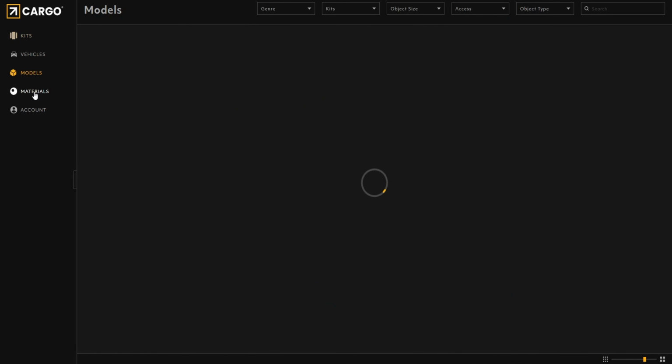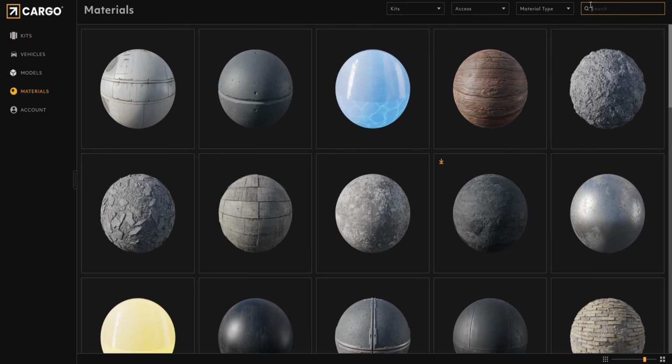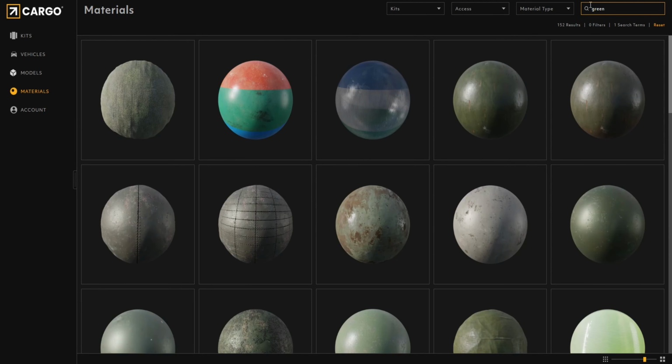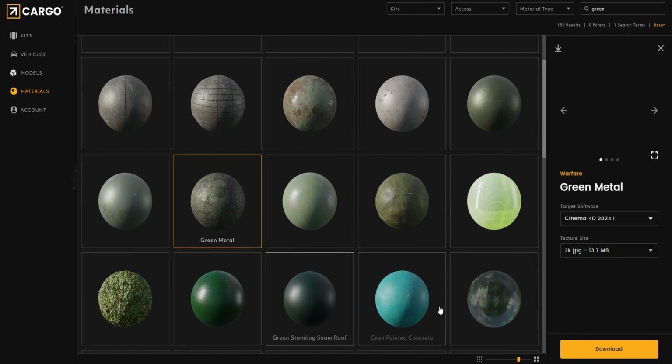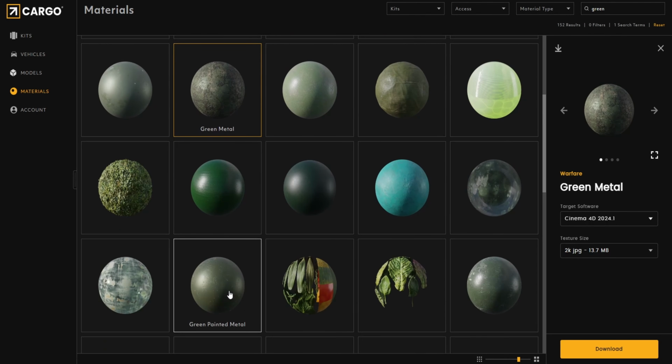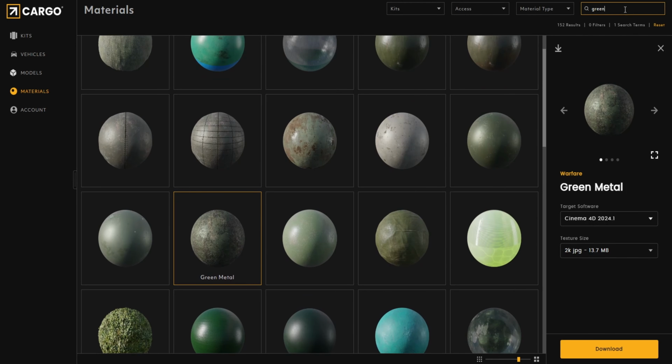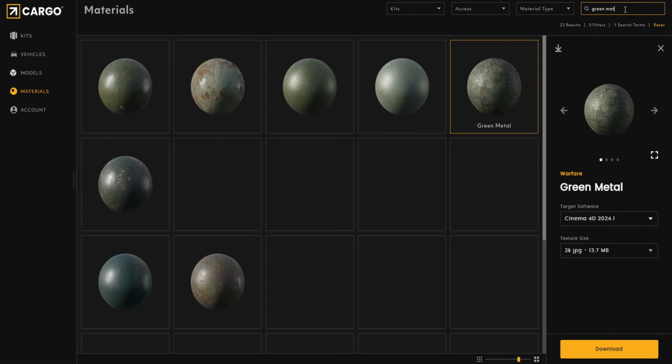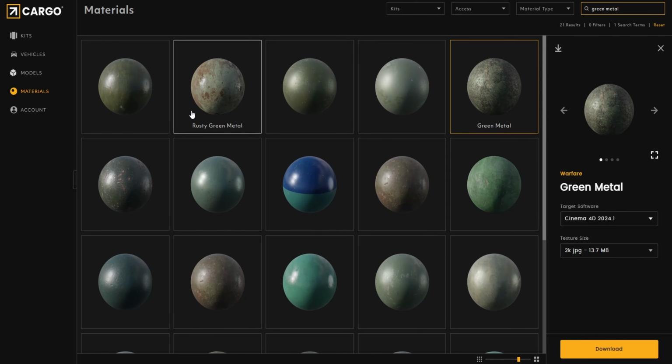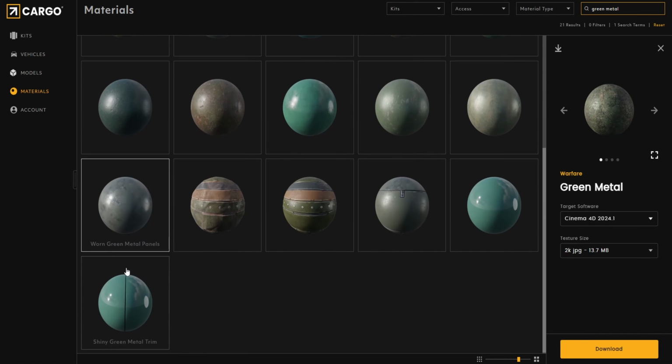All right, so inside of Kitbash now, I'm just going to go to the search bar here and type in green, and you can see right away there's tons of different greens here. So I'm just going to edit my search, typing in green metal, and we get a lot of really cool materials here.